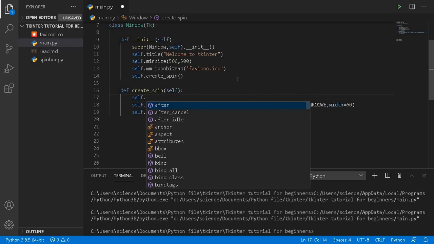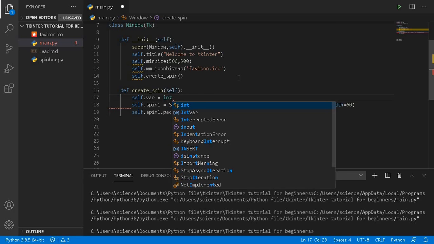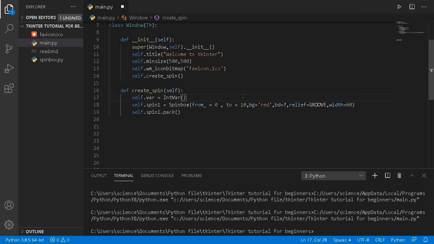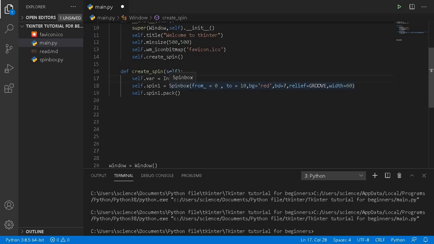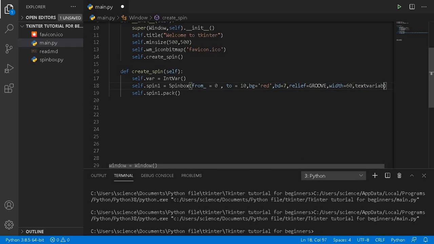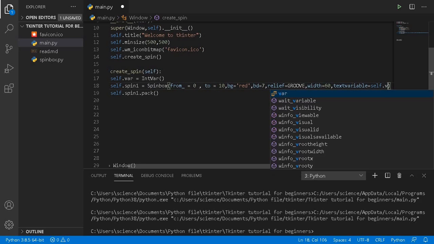Let's get the value of the spin box. To do this we have to create a variable. Let's take the integer value. IntVar is defined within Tkinter. self dot var.